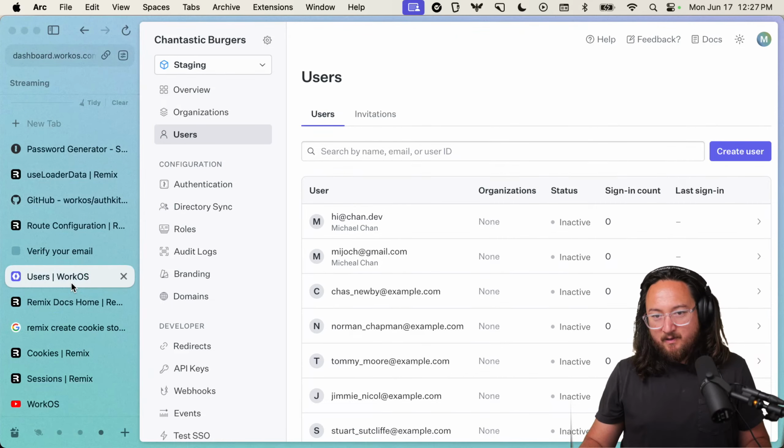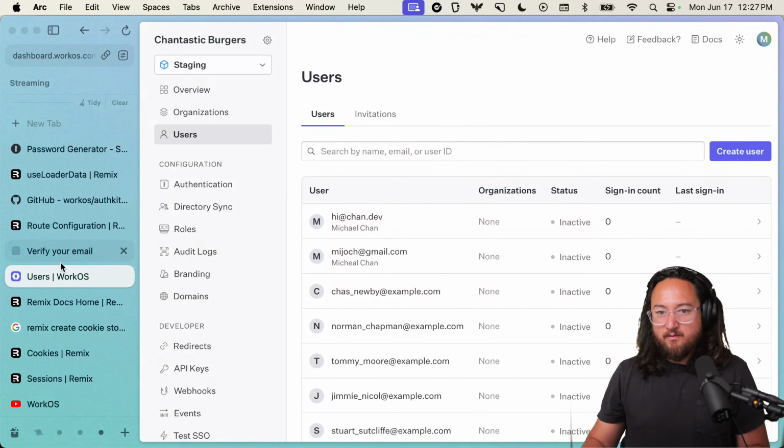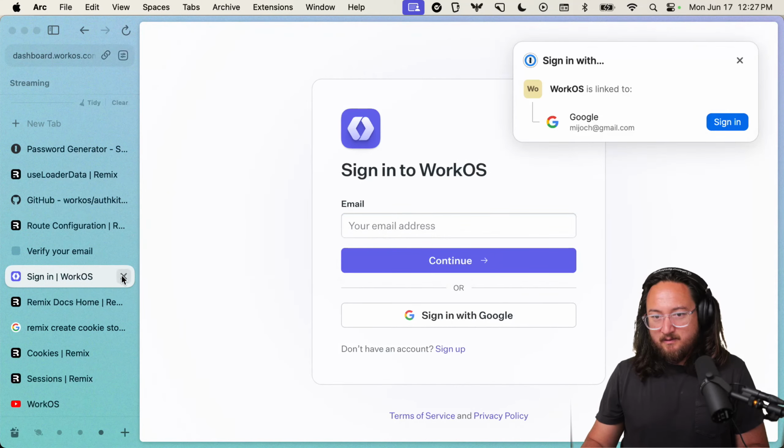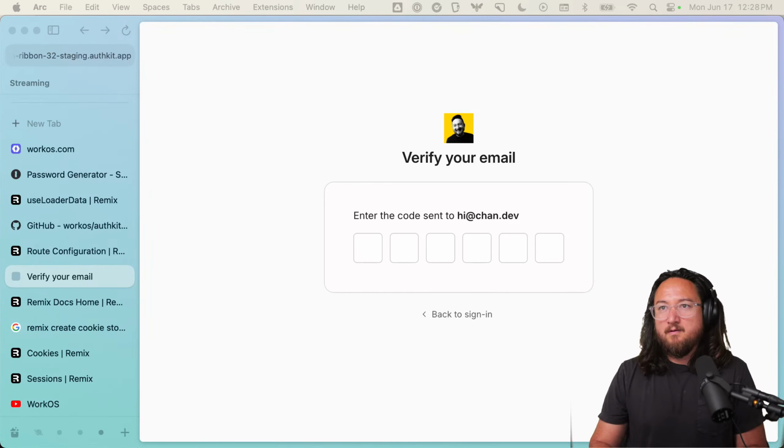Okay, so what I'm going to do is I'm going to take this. So we're going to log out of this WorkOS account. Maybe I screwed it up somehow. Always possible. I'm going to, off screen, log into another WorkOS account and see how things go.